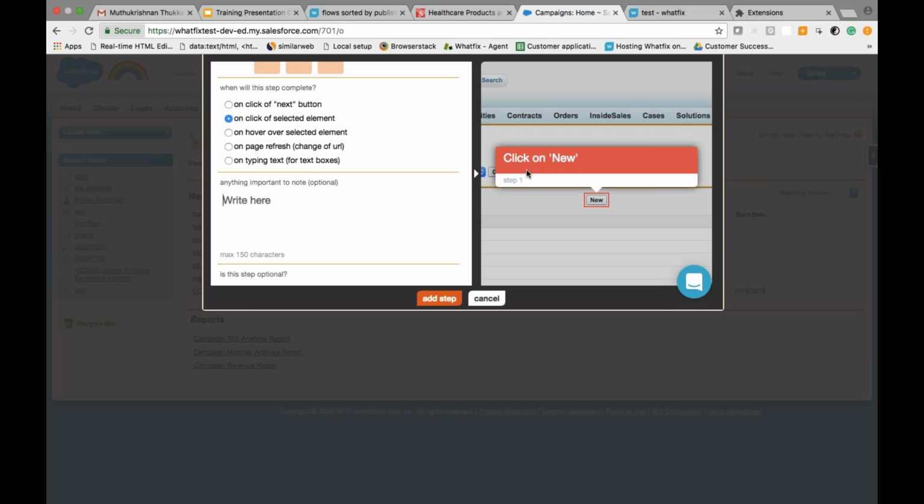If I say on click of selected element, Whatfix is going to wait for you to click on this particular element. But if I say on page refresh, then it will just wait. If there is a page refresh happening after you click on the element, then Whatfix is going to continue playing your flow. So I don't have to click on that particular element for a refresh to occur, right? Right. Okay, that makes sense.